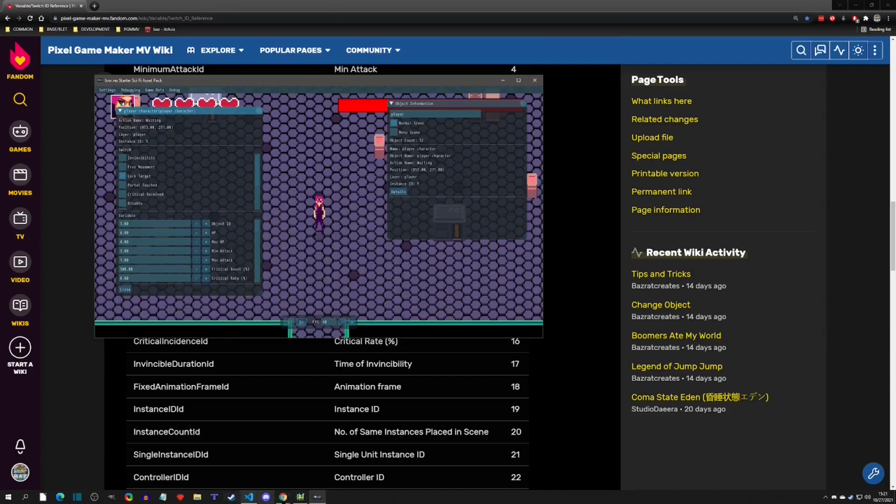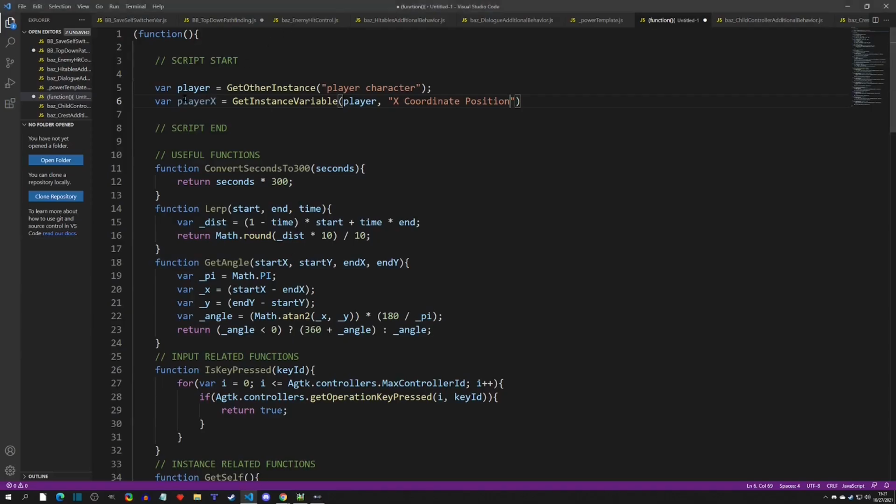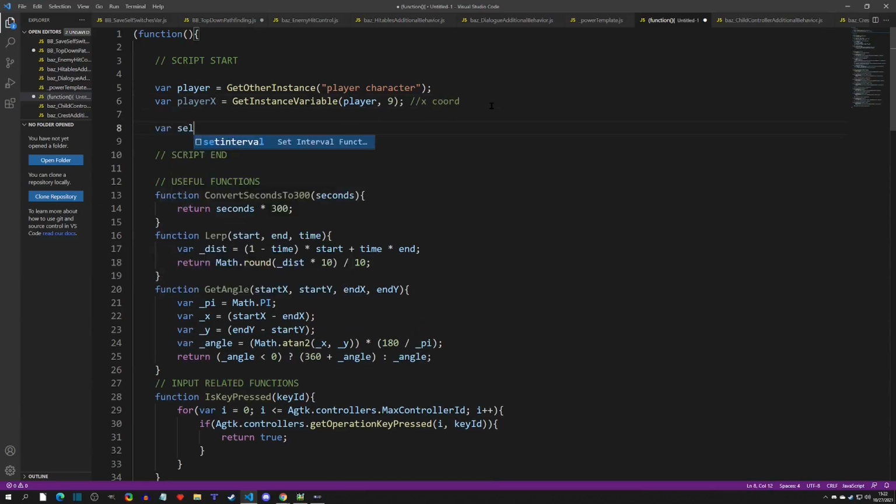All right, so we can go back to our script. So now we got the player, we got the player's X. Let's semicolon that. And I'm actually going to use 9. If you can use the number, it is better. I am going to say that this is the X coord. So the next thing that we're going to get is the self. We could have done this first, either way. And that is simply the function get self. It's going to be that simple.